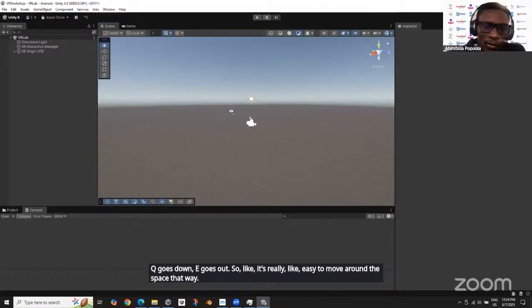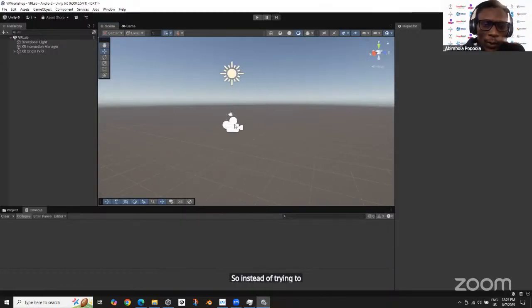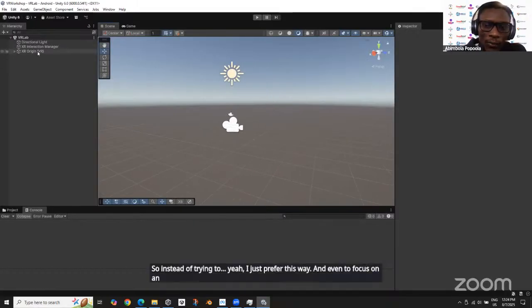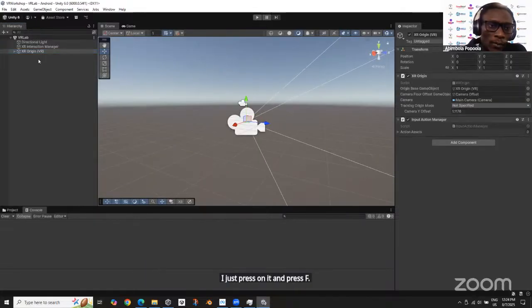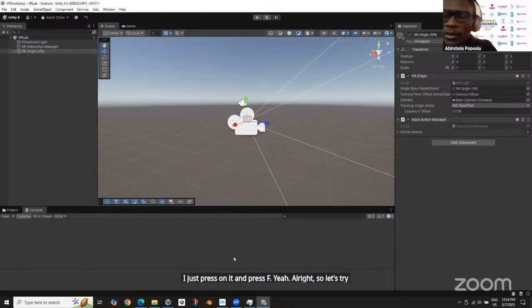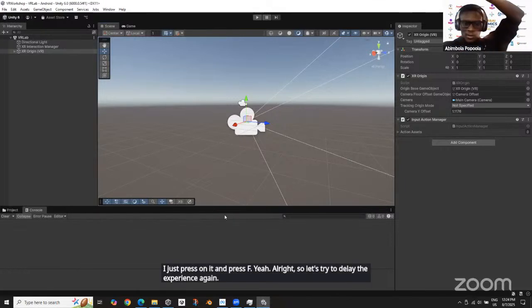I just prefer this way. And if you want to focus on an object, I just press on it and press F. All right, so let's try to play the experience again of the world system.